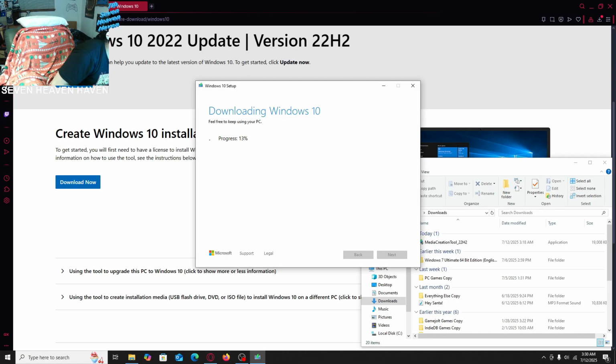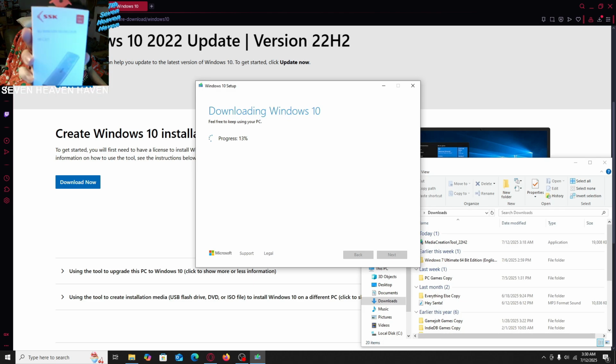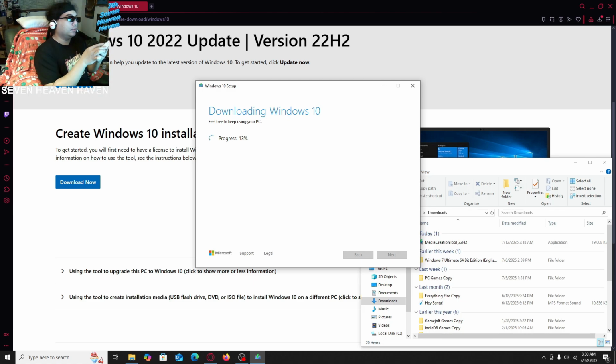Or if you got an old M.2 SSD, you can use this one, an M.2 enclosure. See? You can store it in one of these. Useful.